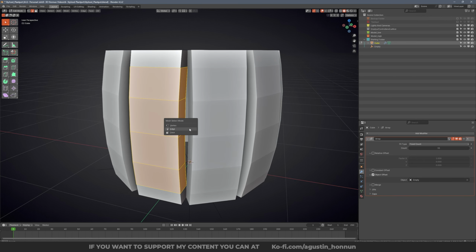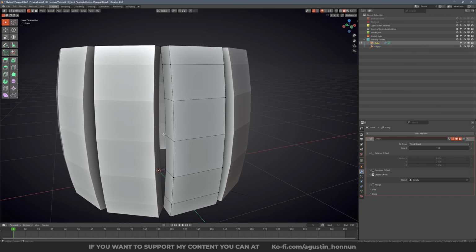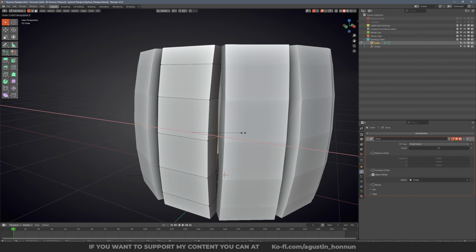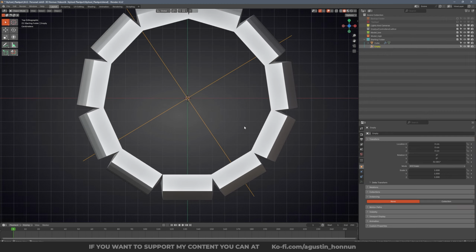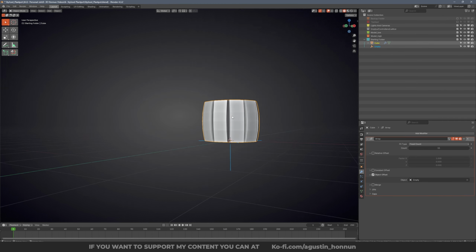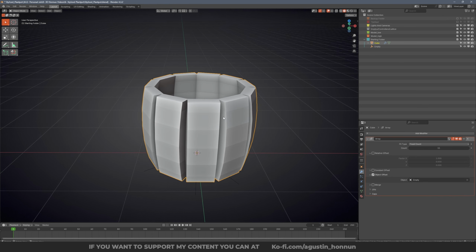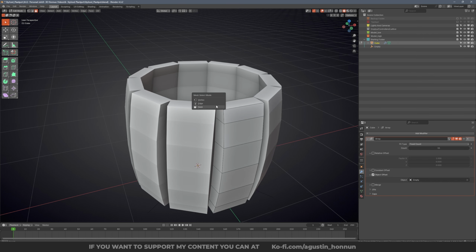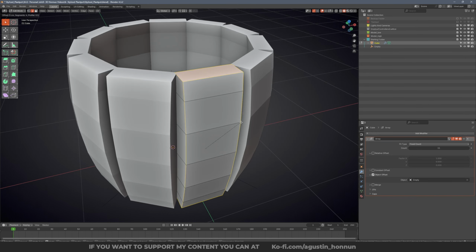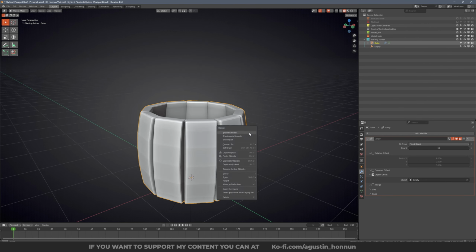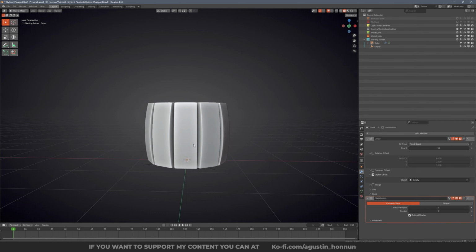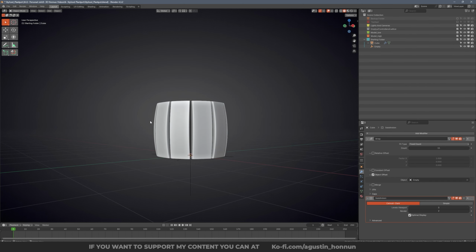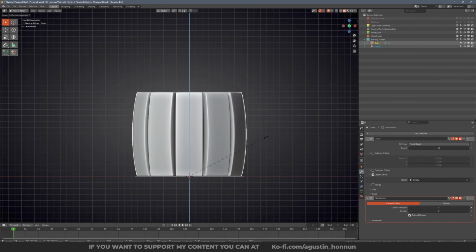I think I need to move these vertices. Okay, good. I can add some bevels just to subdivide this plank. And okay, subdivide. I have the base for this plant pot. I want to scale this a little bit.